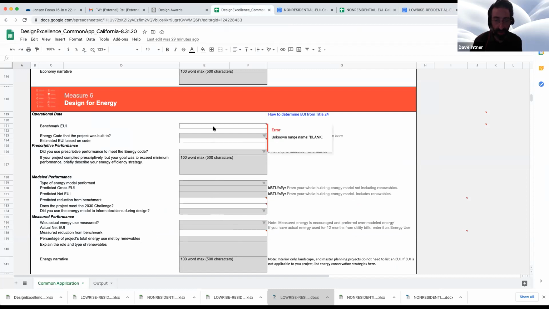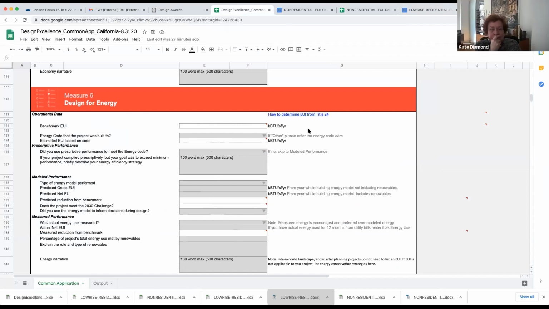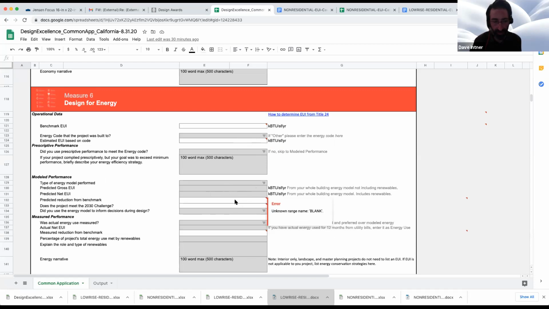Basically, the benchmark EUI will automatically be populated as the Architecture 2030 benchmark once you put in your square footage, project type and climate zone. You'll also get the estimated EUI based on code when you enter your code vintage. And those will provide your baselines. Then under your modeled performance, you'll put your predicted EUI based on the modeled results, both the gross and the net numbers that we showed from that calculator. And it'll figure out the rest as far as your reduction relative to benchmark. Did you meet the 2030 challenge?